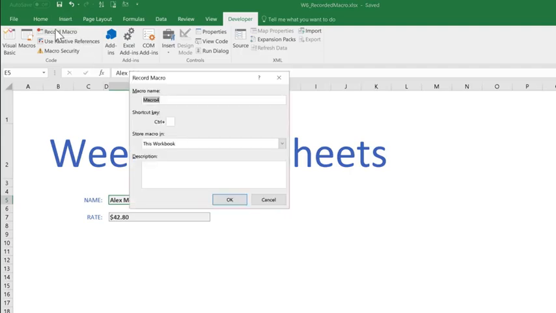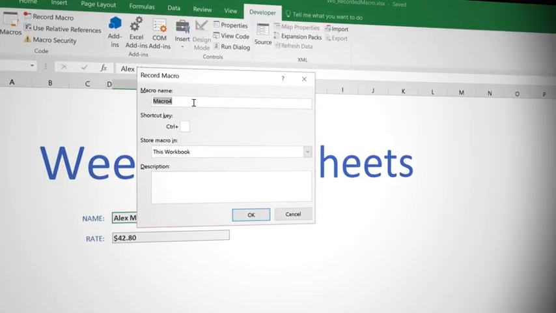So we're going to click the Record Macro button, and we're going to give it a sensible name. This can be anything, provided it doesn't include spaces or unusual punctuation. So underscores, numbers and letters. Okay, we're going to call this create underscore timesheet.